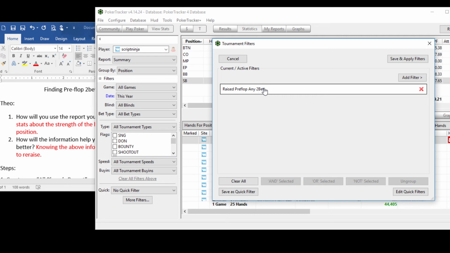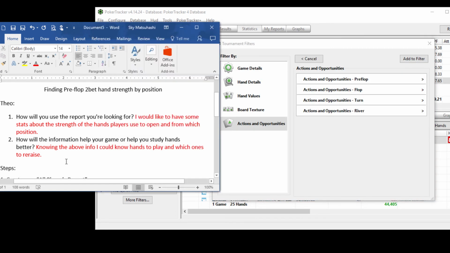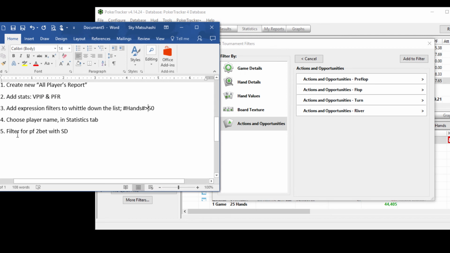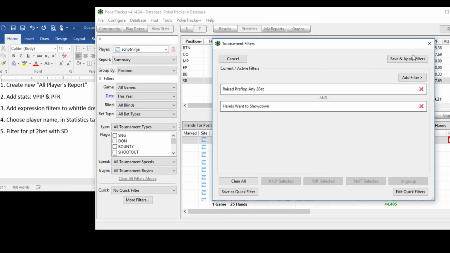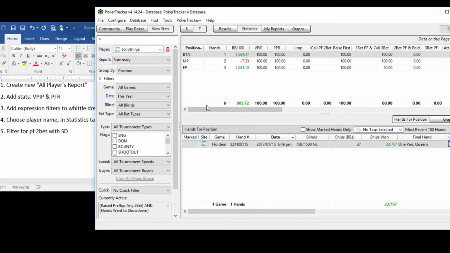So we have to see showdown hands. So filter for preflop 2-bet with showdown. So preflop 2-bet, showdown. So now out of that 198 hands, we only have 6 hands to look at.